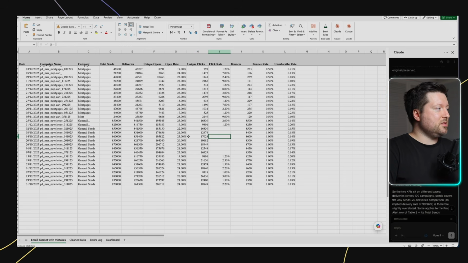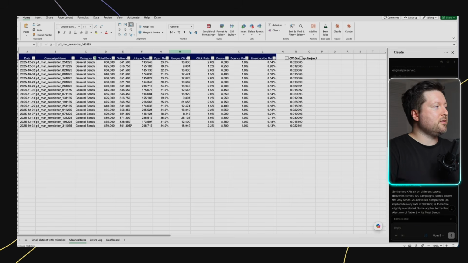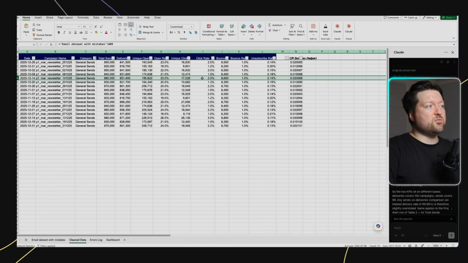But if I have a look, one of the missing values was on an email that went out on the 14th of the 10th. If I have a look here and find that same one, 14th of the 10th, it's worked it out. Click-through rate, it's worked it out. So it's really good to see that it's done that correctly.